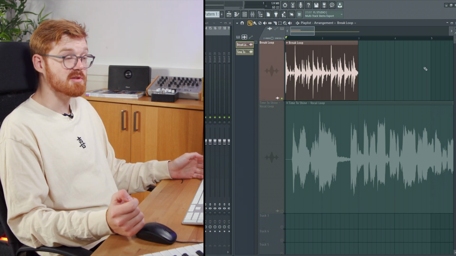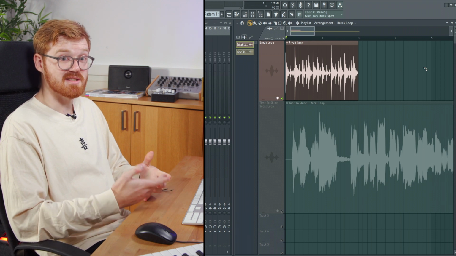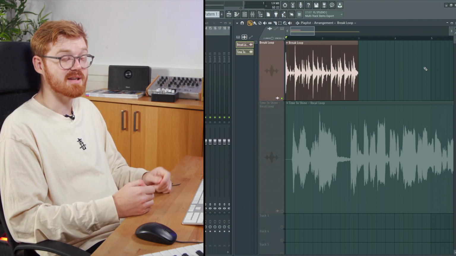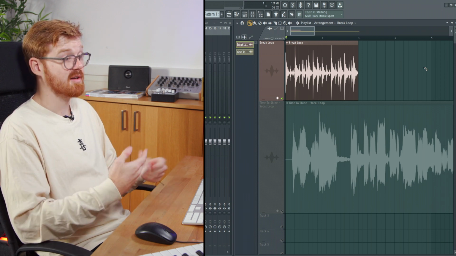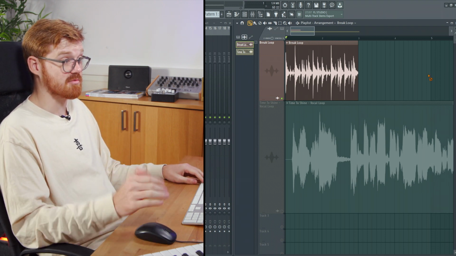Now this is good if you found a really cool drum loop and you want to get started with it and you don't want to change the speed of it. So then you can bring it in, detect the tempo, and then now you've got the tempo to work on. And then you can start working with that loop at its original speed.